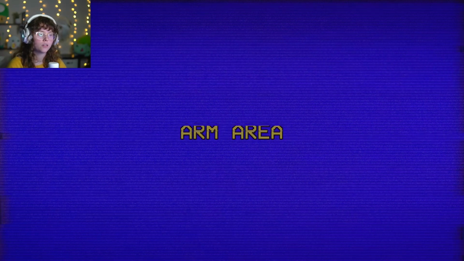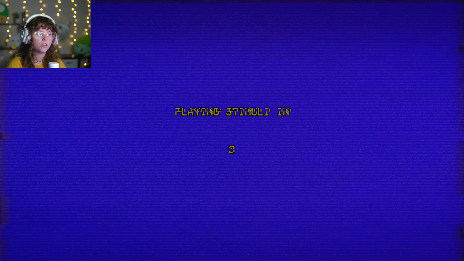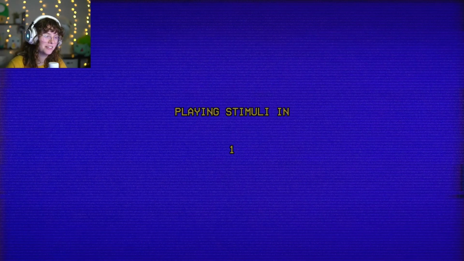Anything else? Oh, section one. Arm area. Okay. Playing stimuli in that many seconds. Why does this sound like that one SpongeBob episode where SpongeBob and Squidward think Mr. Krabs is a robot?